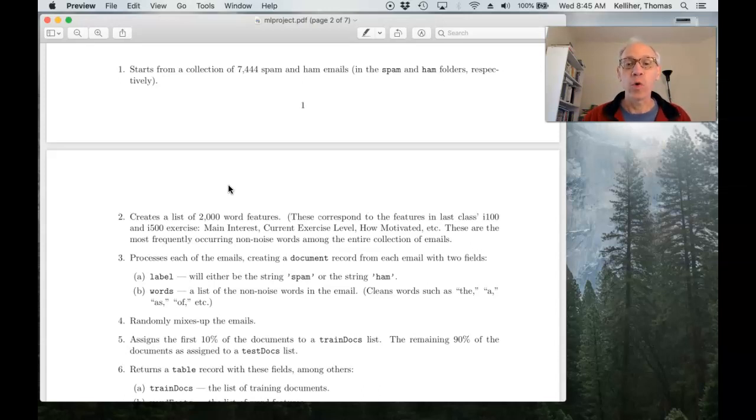So these features are just words. They're the non-noise words, so not words like the, and. But the 2,000 most frequently occurring non-noise words. So these features correspond to the features that you worked with in Lab 12 for the I-100 versus I-500 exercise. Those were main interest, current exercise level, etc.